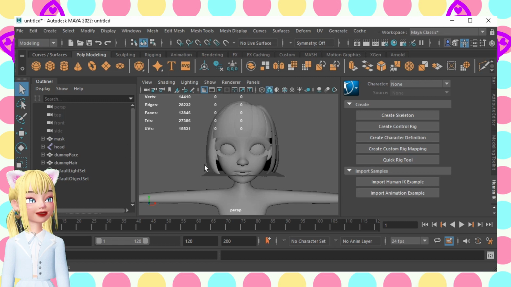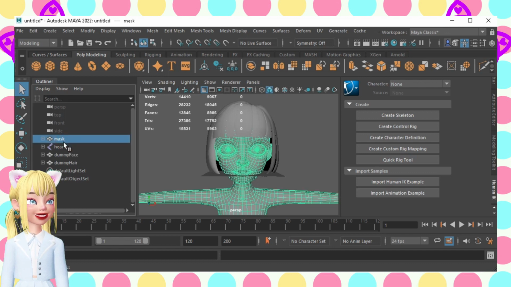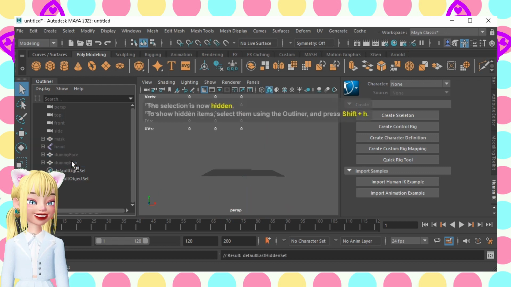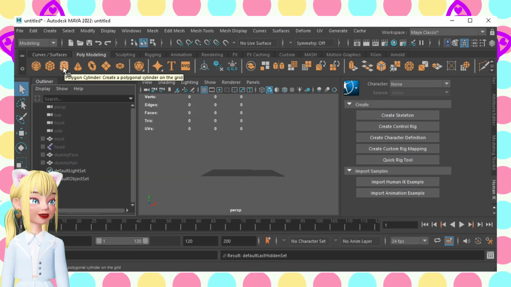The next thing we'll do is hide everything. We'll need to model the bucket hat first. I'm going to create a bucket hat. So click this, shift up until to dummy hair, and then click Ctrl H. Now that will hide everything.